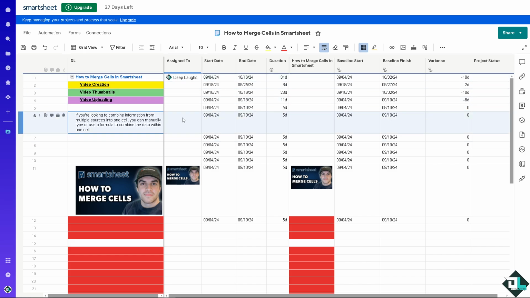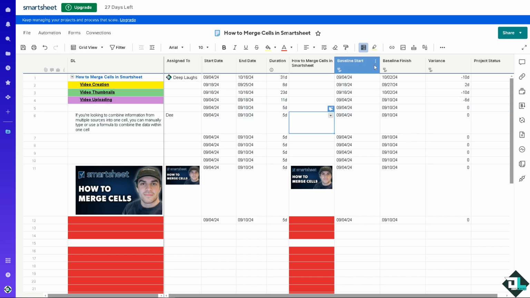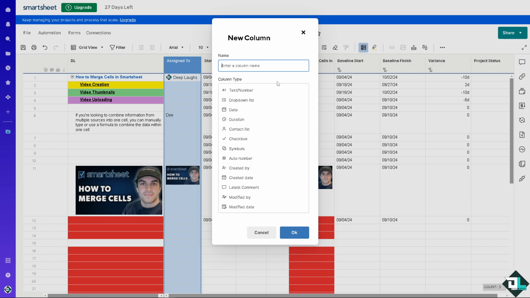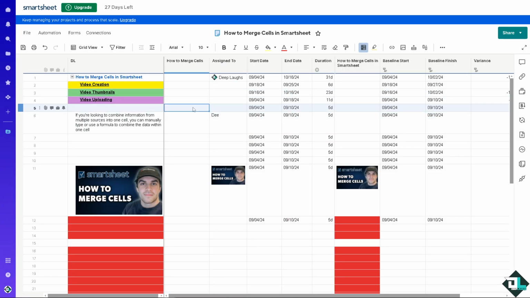Now, for example, I'm going to put in something here. Let me create another column to the left, just maybe a text and number. Let me do that. Okay, so for example, this one, deep, lefts.